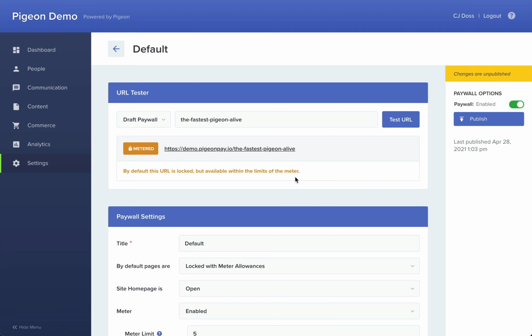In the next video, we'll demonstrate how we can take the power of the paywall to the next level through the use of regular expressions.